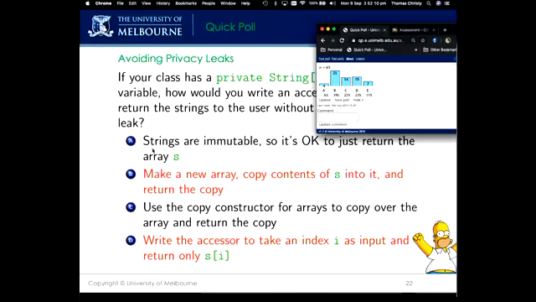So A, strings are immutable, so it's okay just to return the array S. Well, no, because arrays are mutable, right? So if you return S, you can still change the array. If you return an array, you can modify any value in there, so it doesn't protect against the privacy leak. Use a copy constructor for arrays to copy over the array and return the copy.